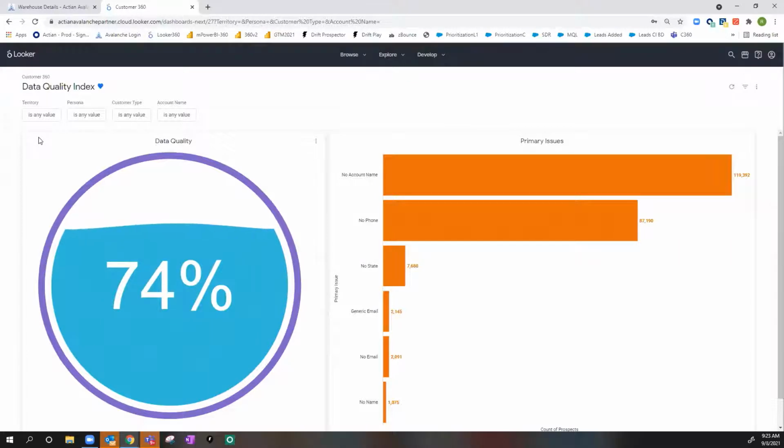And what you're able to do and what you're seeing here is the Actian Customer Data Analytics Hub is pulling all the data together, and Looker is giving you the answer back, in this case around data quality: how much or what percentage of our accounts are of high or low data quality, and what might the issues be. So as a marketer, this is really powerful, because if you want to be able to reach your prospects effectively, you need to know who they are.